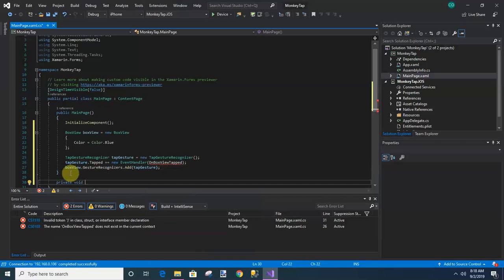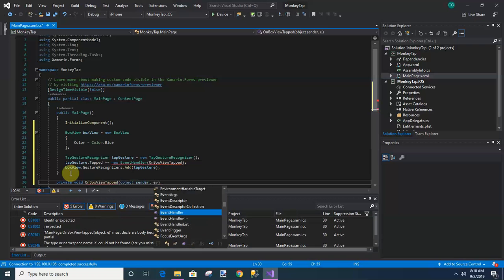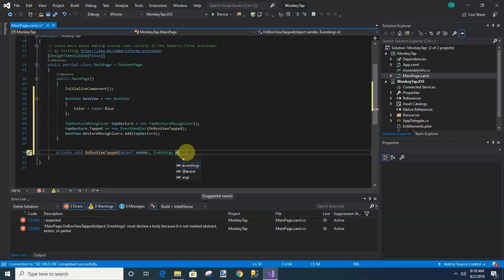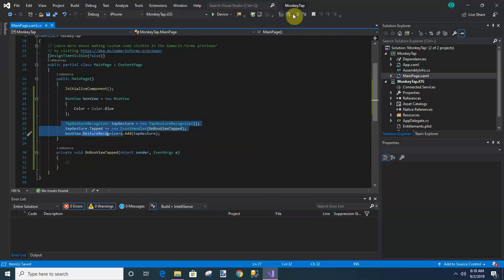And those methods are just like any other event method, with the object and event args. And then you just have your code here. Let's see. No errors. So this is how you would do it. I'm going to go ahead and delete this out because we're doing ours in XAML. I just wanted to show you how to do it.